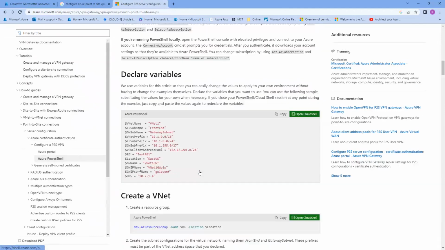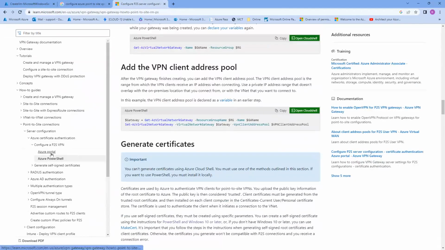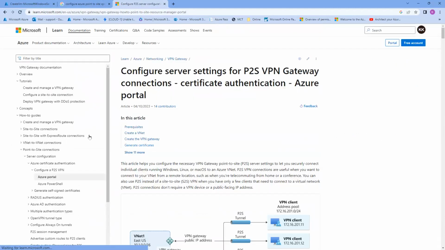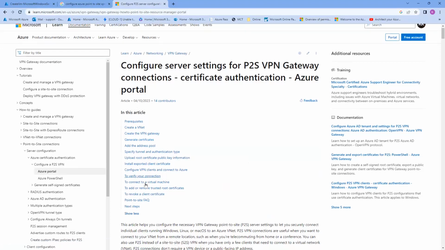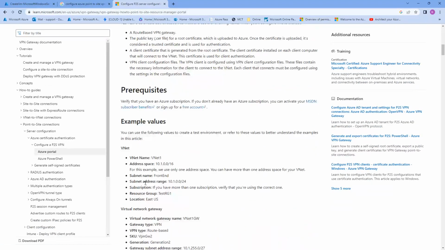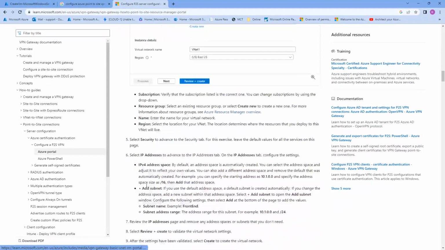You have all the steps on what to follow and how to configure. You can go with the Azure portal option instead of the PowerShell option. Click on portal, and if you look at the steps here, what we are going to follow: create a VNet, create a VPN gateway, generate the certificates, and add the address pool. This address pool will be used to allocate the IP address after your device connects to the VPN. Likewise, you have multiple steps you can follow step by step to set up this environment. We have done almost all the setup.